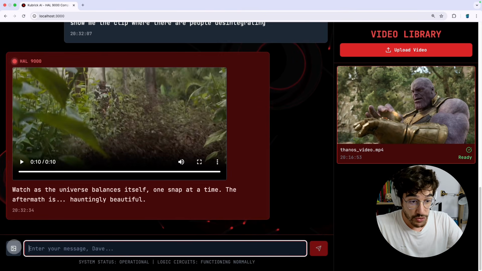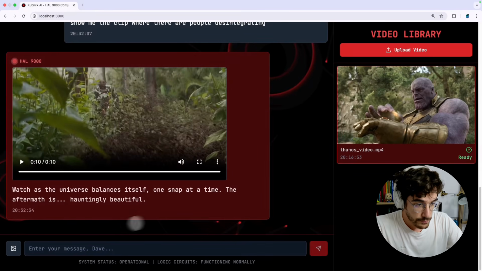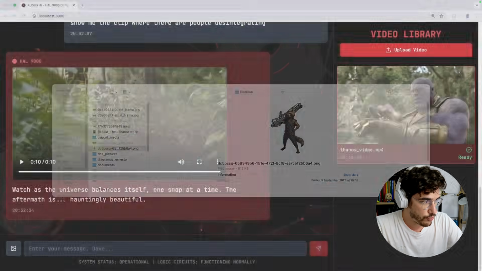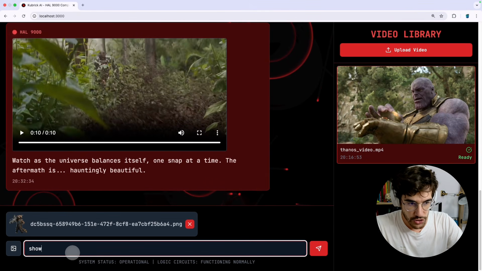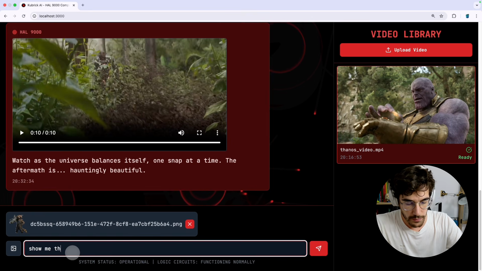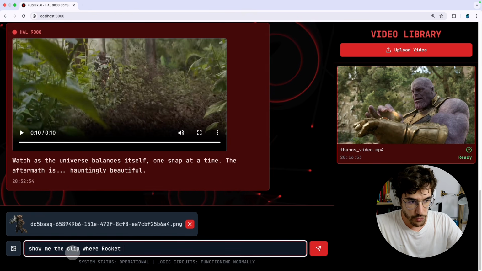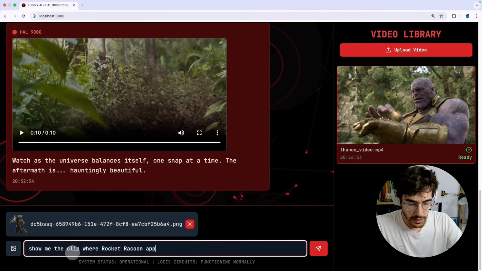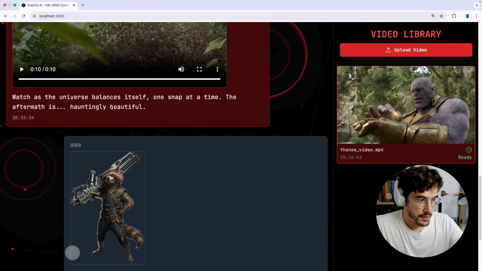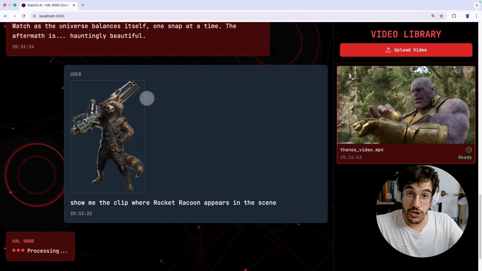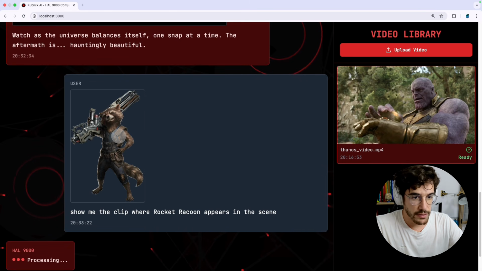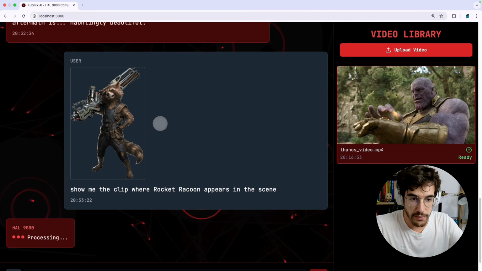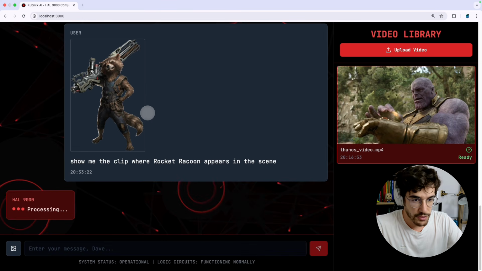And finally, I'm just also going to show you something really cool, because you can also use some images. For example, here I have an image about Rocket Raccoon, and you can ask, show me the clip where Rocket Raccoon, I think it's like this, it's Rocket Raccoon, but maybe I'm wrong, where Rocket Raccoon appears in the scene. And it's going to use this image as the information to search for relevant frames where Rocket Raccoon appears. And then it's going to cut the clip where the most similar frame appears.